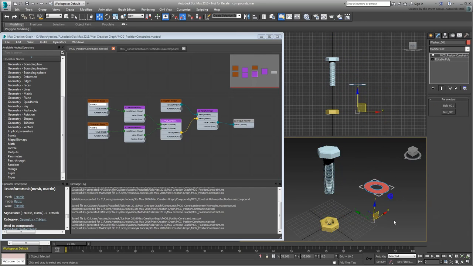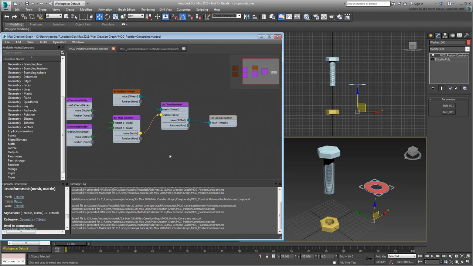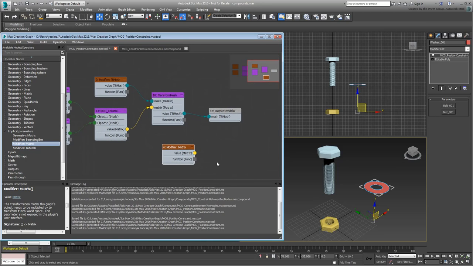Next, you need to negate the washer's transforms to make sure it relocates between the two master objects. For that, you need another implicit parameter operator named modifier matrix. Go ahead and add it to the graph. This represents the transform space of the selected object at the bottom of the stack, in this case the washer. You need to convert that space into the space defined by the two master objects.